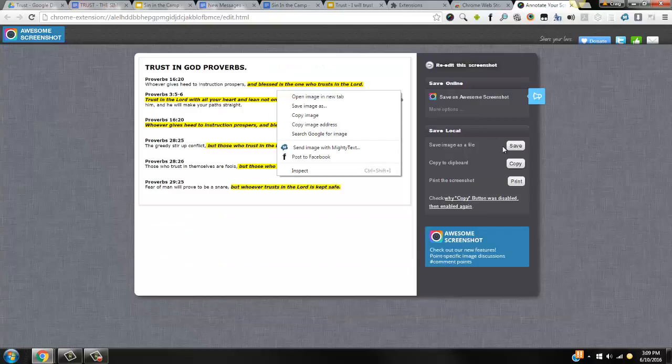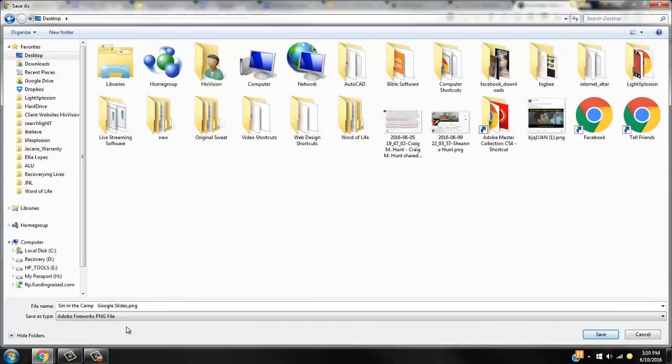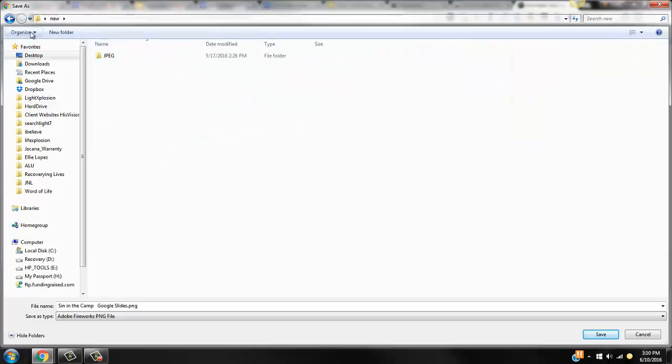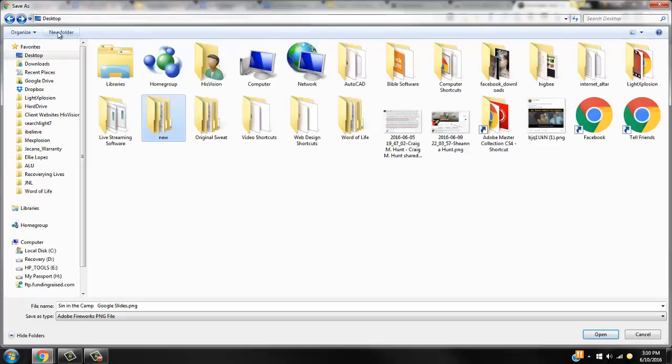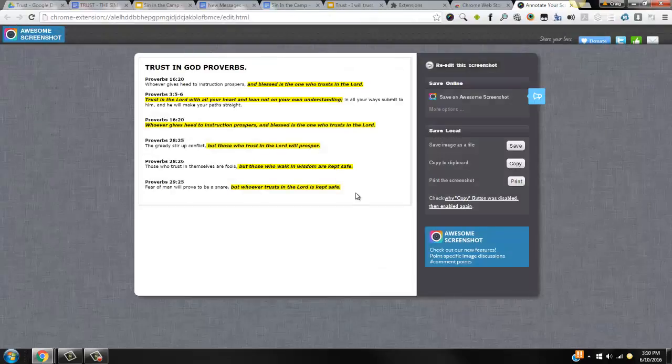And then you can save image as here. On the desktop, I'll create a set of screens like I have. New, alright, so I'll go back, and this is going to be a new folder: Sim in the Camp screens. Okay, Sim in the Camp screens. And I will save the image there.